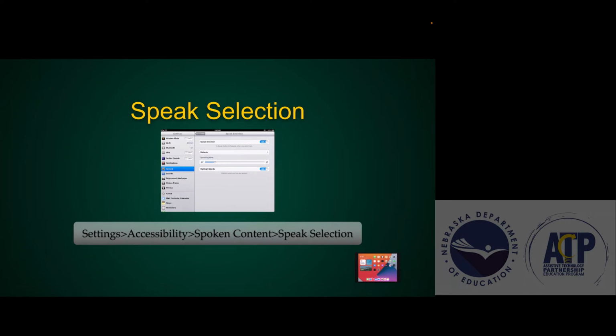On the iOS side, speak selection is off when you get the device, but you want to turn that on. So you're going to go into Settings, Accessibility, Spoken Content, and Speak Selection, and turn that on. Then anywhere that you can highlight text within the operating system, typically you can have that read back to you.